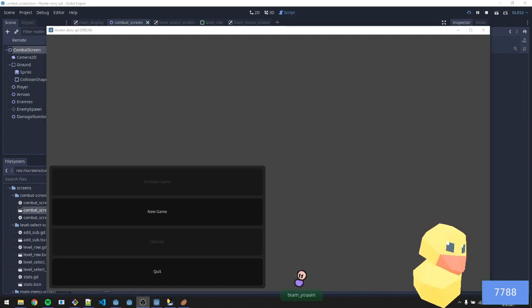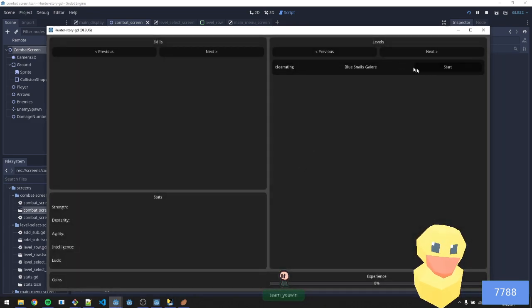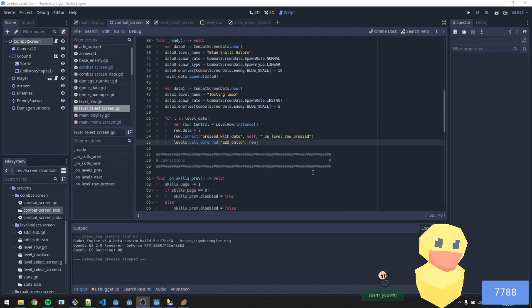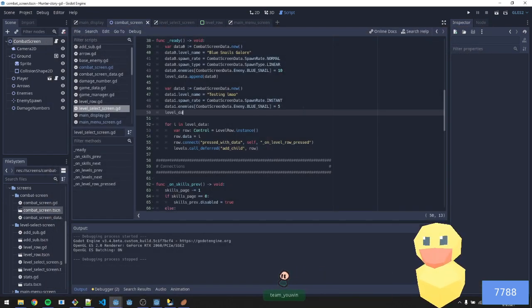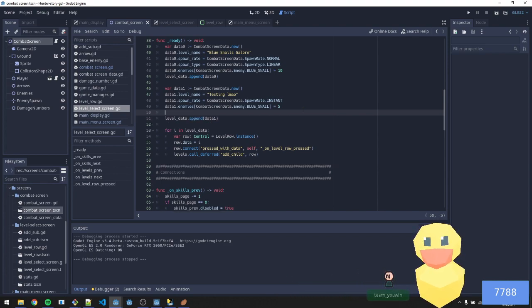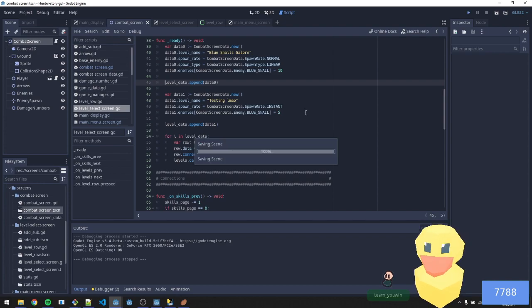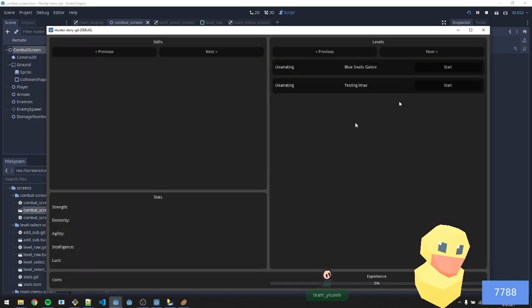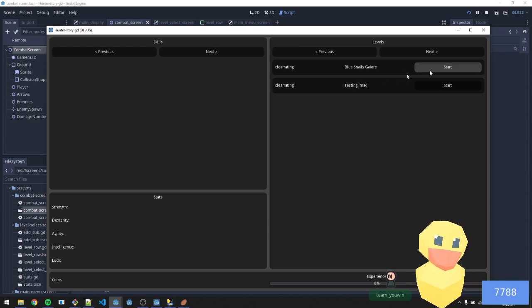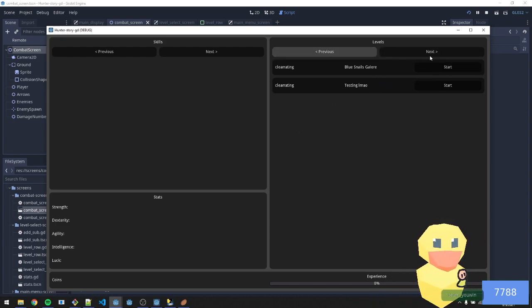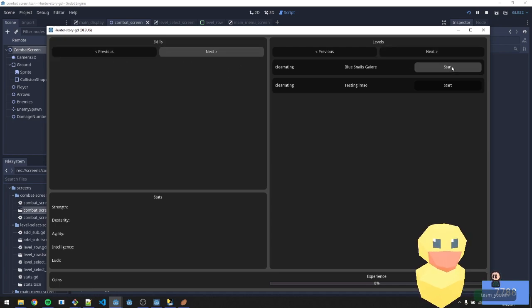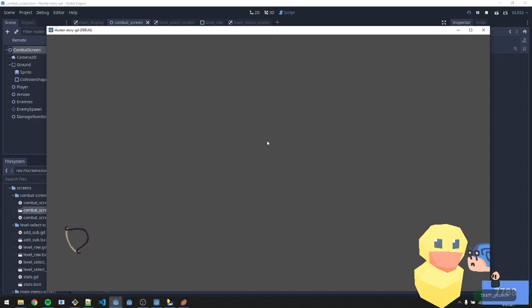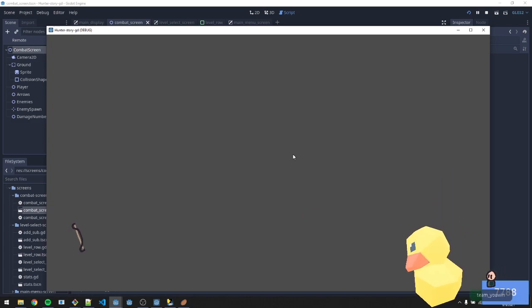Let's see. New game. Clear rating, blue snails galore. Did I forget to add it? I did forget to add it. Hold on. So level data append, data one. Wow. So, go to new game. Clear rating, nothing. Blue snails galore. None of these buttons do anything. You can press start. Yeah, look at that. We have the Maple Story style damage numbers as well, that are being obscured by the duck.